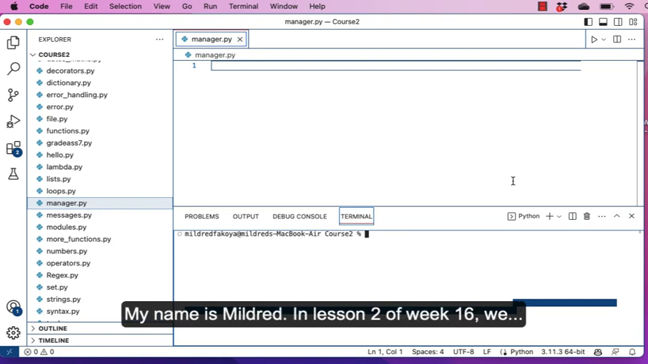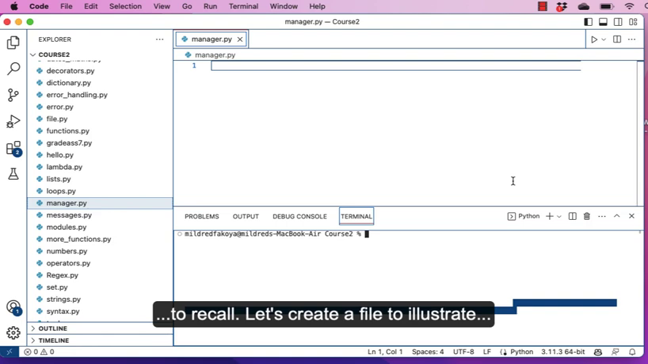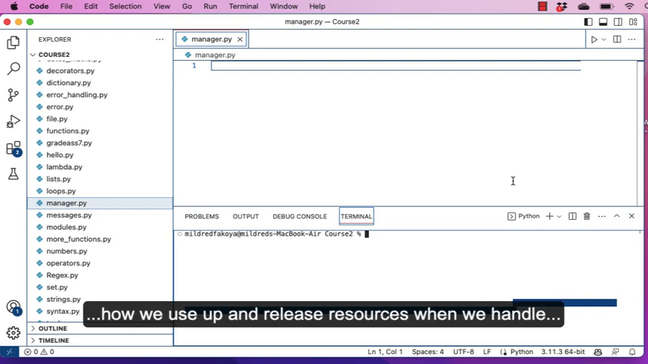In lesson 2 of week 16 we looked at how to handle files in Python. Let us try to recall. Let's create a file to illustrate how we use up and release resources when we handle files.